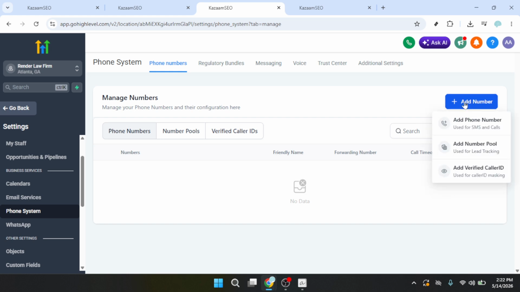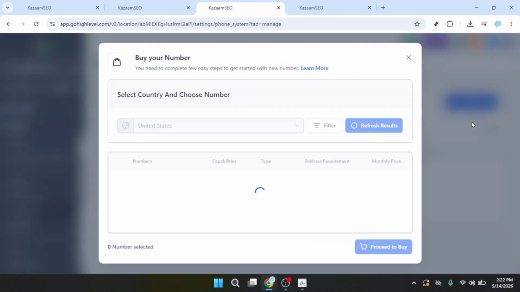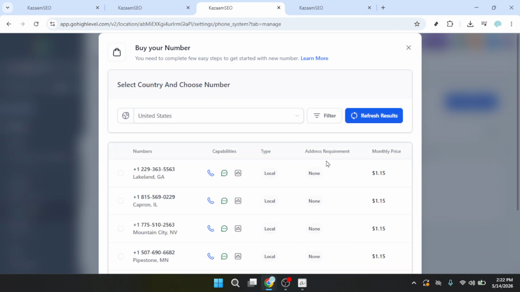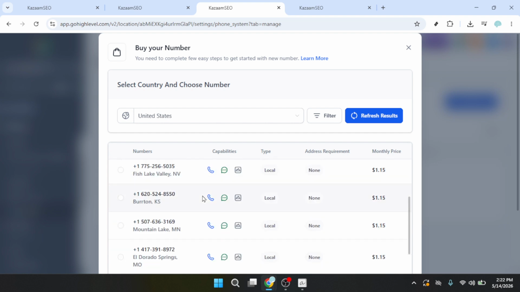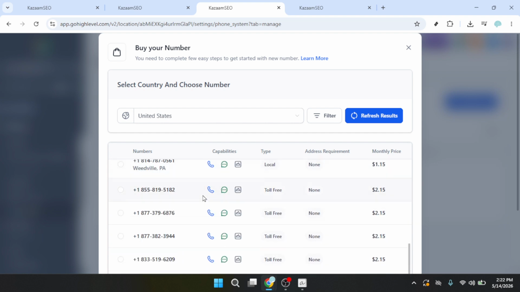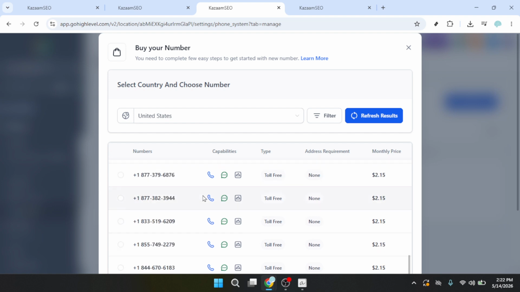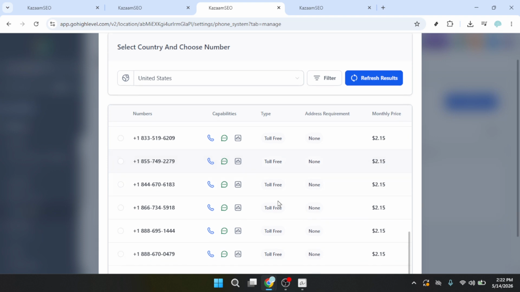Next, pick Add Phone Number to open the purchase window. You'll see filters that help you narrow down what you're looking for. Select your country first. Availability, pricing, and requirements can vary by region, so it helps to know whether you need a local mobile number, a toll-free option, or something specific to a city or area code.